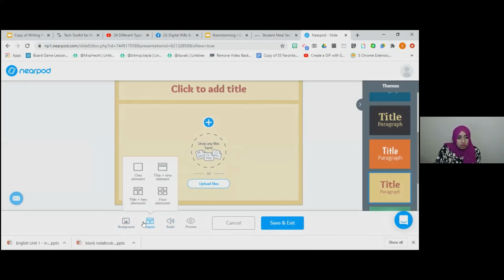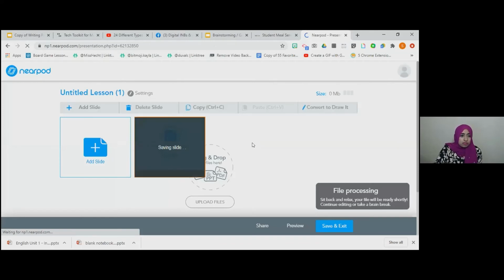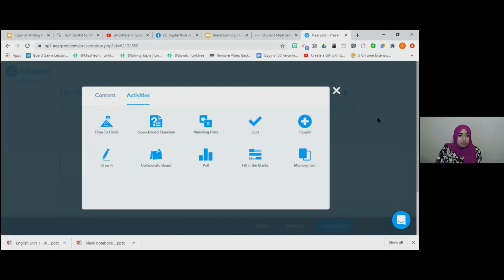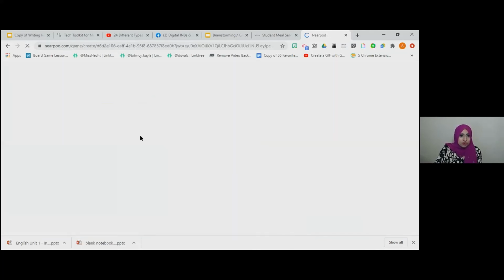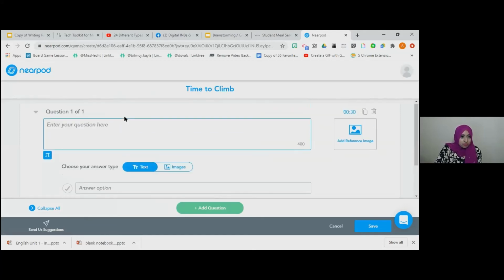There's layout options. I like the format of this layout because it is very simplistic. It's not complicated to work with. It's a very easy user interface. So that's just one blank slide I put. Now I can add another slide, and this time choose any of these activities. There's a memory test, and this is the time to climb, the game I showed you. And this is going to lead up to one of our future trainings on gamification.